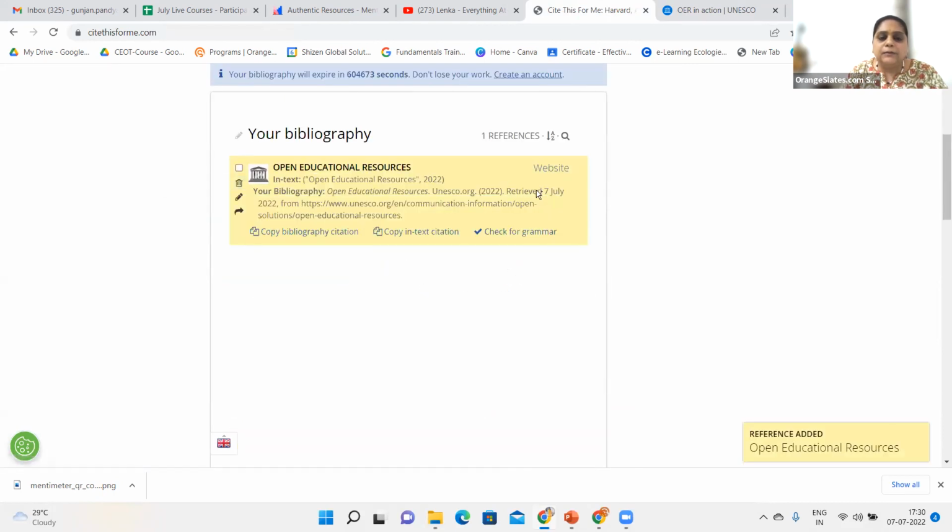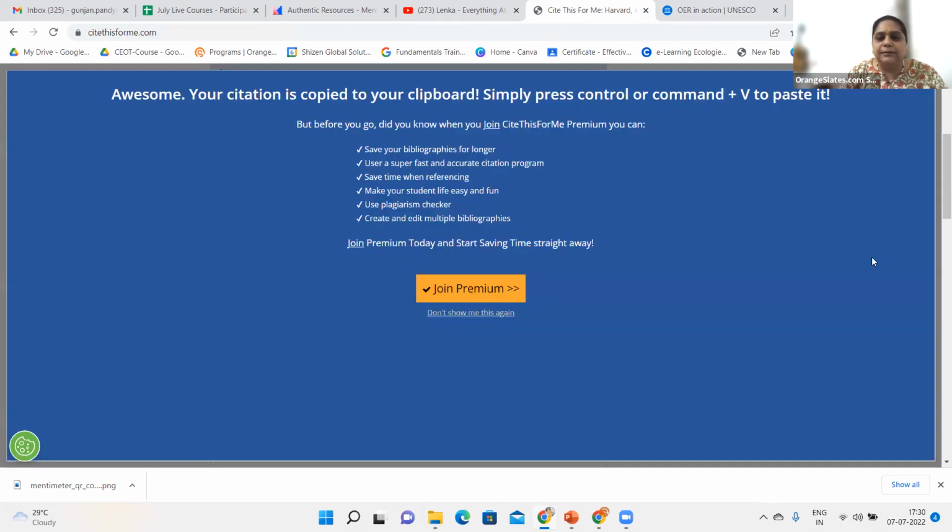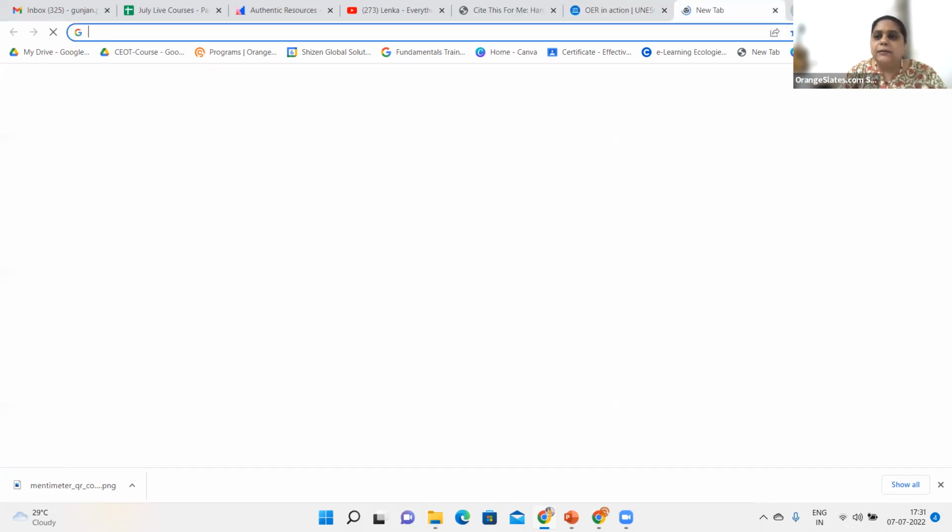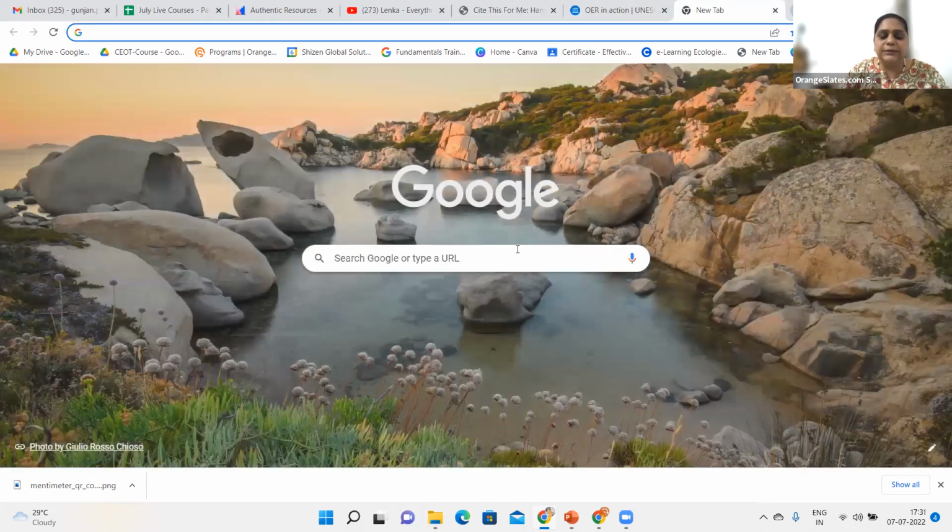And your citation is ready for in-text as well as for the end of your article, project, or whatever students do. They just need to copy it and paste it. As simple as that. There is another way which is called Google Scholar.